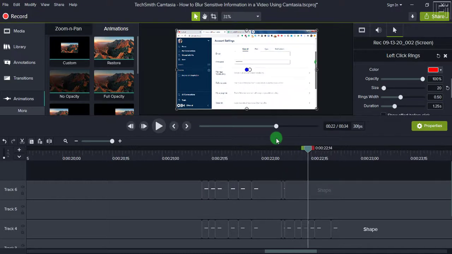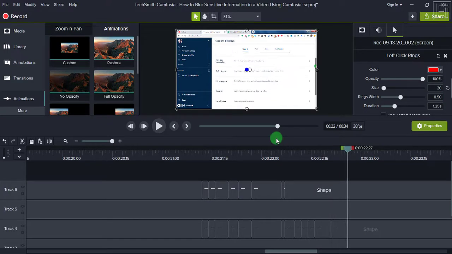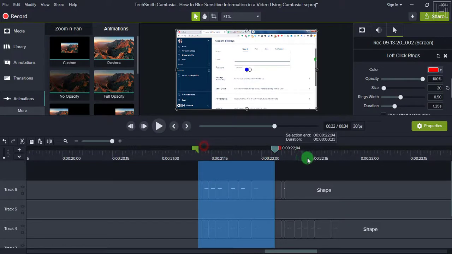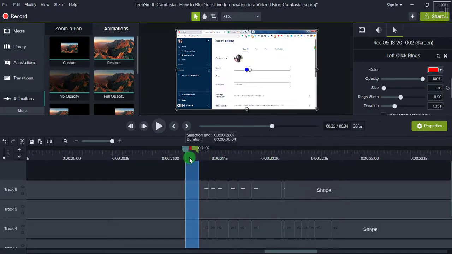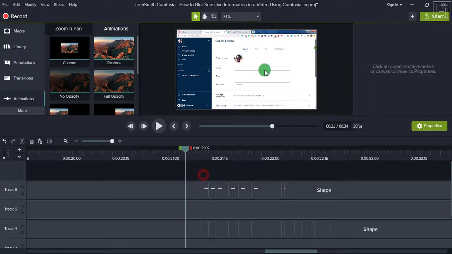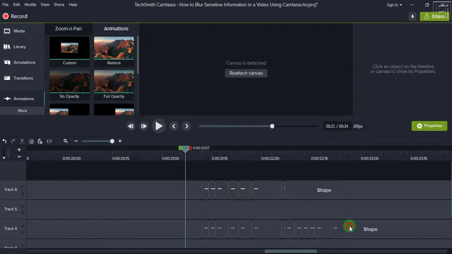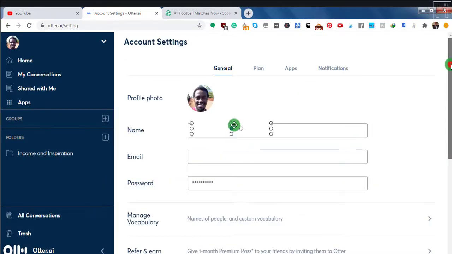there we go. So we've blurred this particular scrolling section just by using a shape, to a point where you cannot notice that there is a name missing or anything going on there. So let's just maximize. And this one seems to be out of place. Just bring it down there. Escape, reattach canvas.